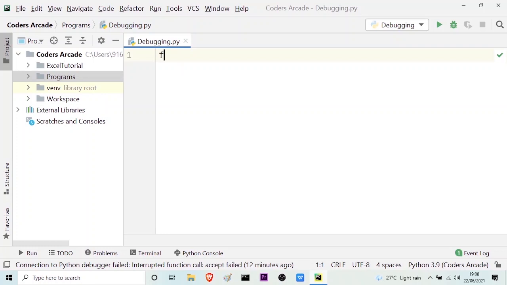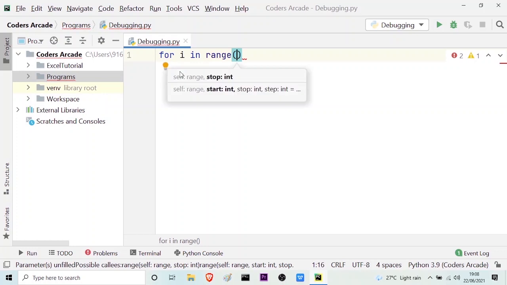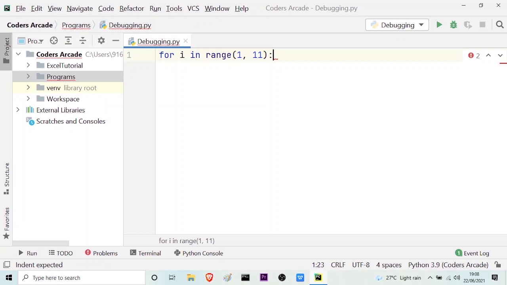I will use the for loop, and then I will use a variable, say i, then I will use the range function. And if I want to check from 1 till 10, what I have to do is take the lower limit to be 1 and the upper limit to be 11, because 11 will be ignored and it will consider till 10. So here I will write my logic.